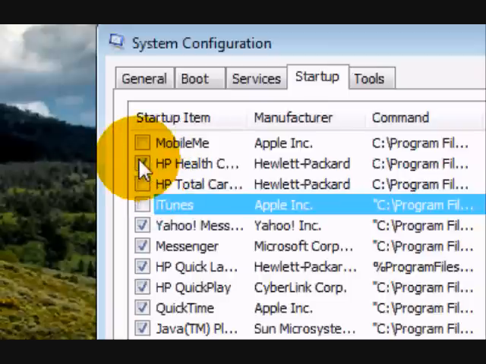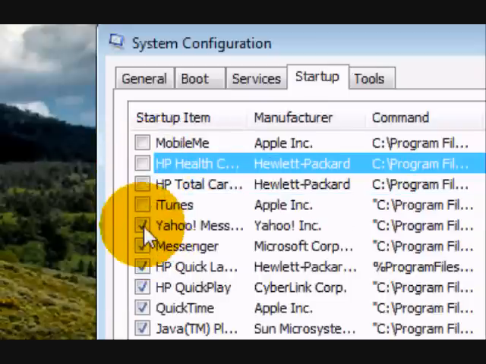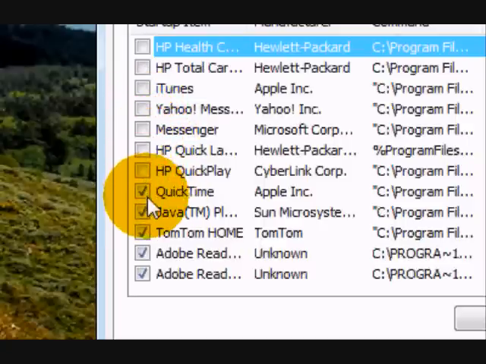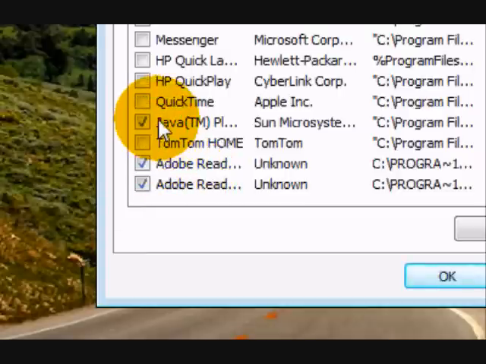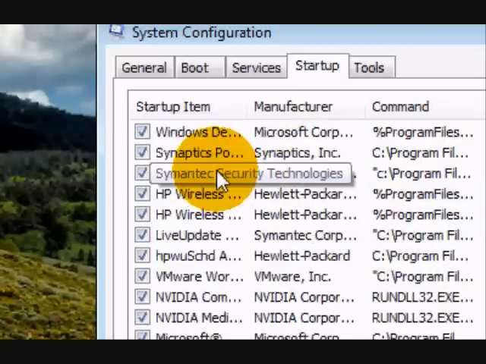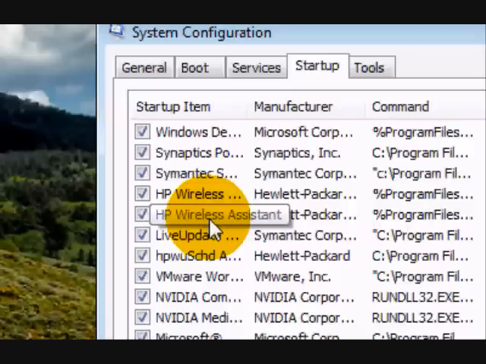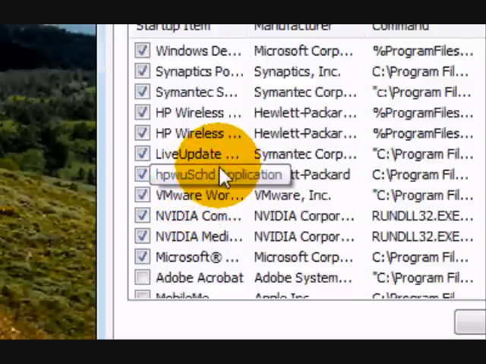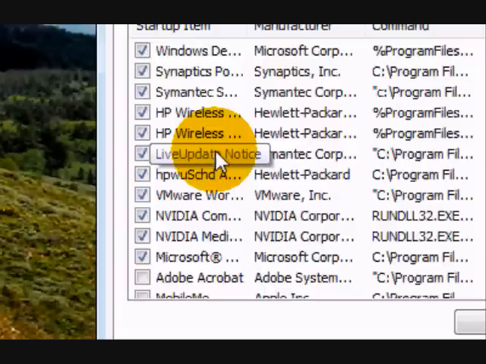You don't need the help from Hewlett Packard. You don't need Yahoo. You don't need MS, and you don't need any of this. I mean, you're not going to play QuickTime. You don't need TomTom, Java, Adobe, etc. But the stuff you do need mainly is your wireless. If you run wireless, I would also have it so your internet runs if you run DSL, and I would also have your wireless and your internet running and your security.